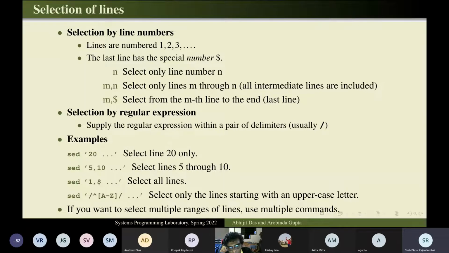Okay, any other query? Yeah, there should not be many queries because I'm just telling you the syntax. It's nothing to understand, really.